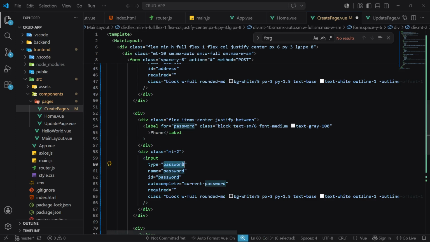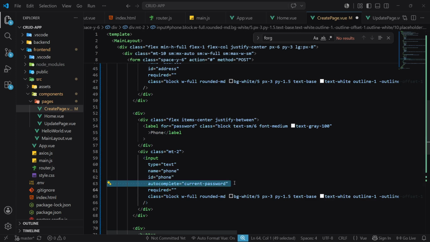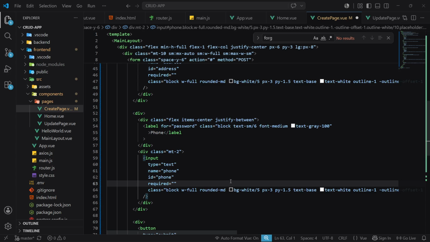Type phone. Type, we can just give it a text or a number. Name, phone. ID, phone. We don't need autocomplete. Required. And then I forgot something.